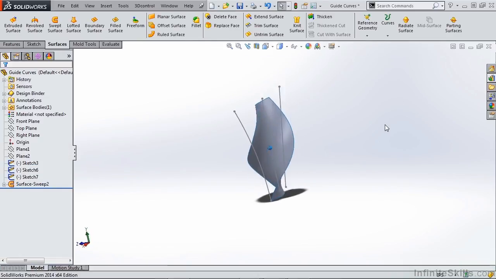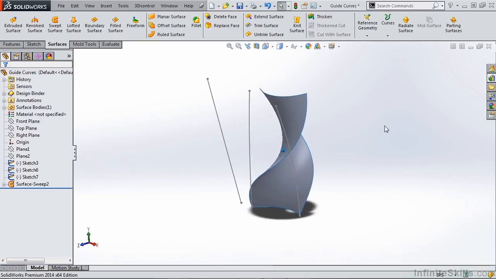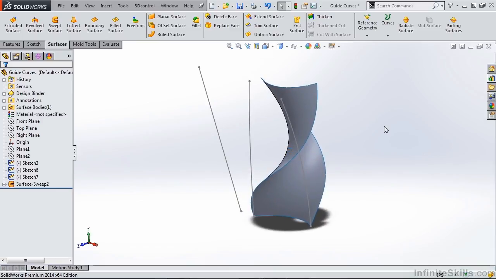So it's very important to understand these types of options because they're going to dictate how you create the sketches for both your profile, your path, and your guide curves.